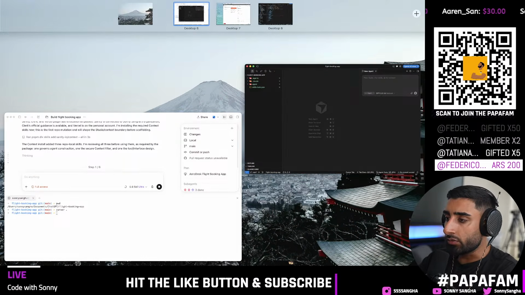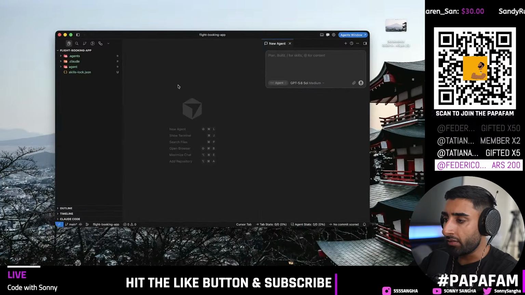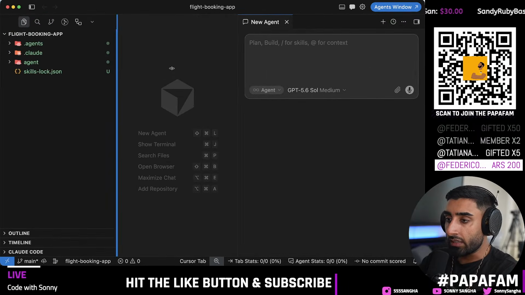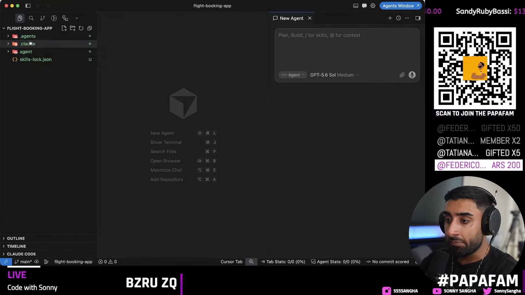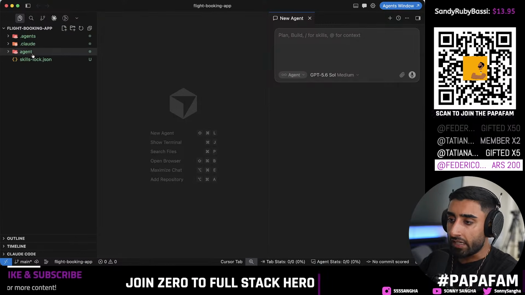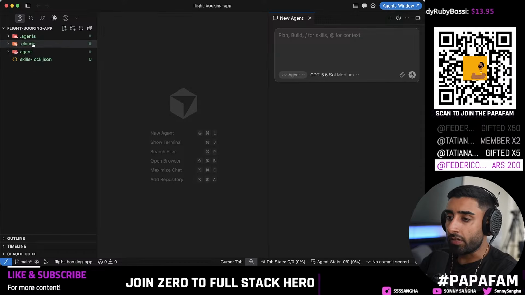And I highly recommend you all do this as well. So I'm going to go ahead and throw it over here. I want to see what code it has available in the beginning. So right now it's an empty repo, okay? We've got the agents, the skills, and a basic skills log file.